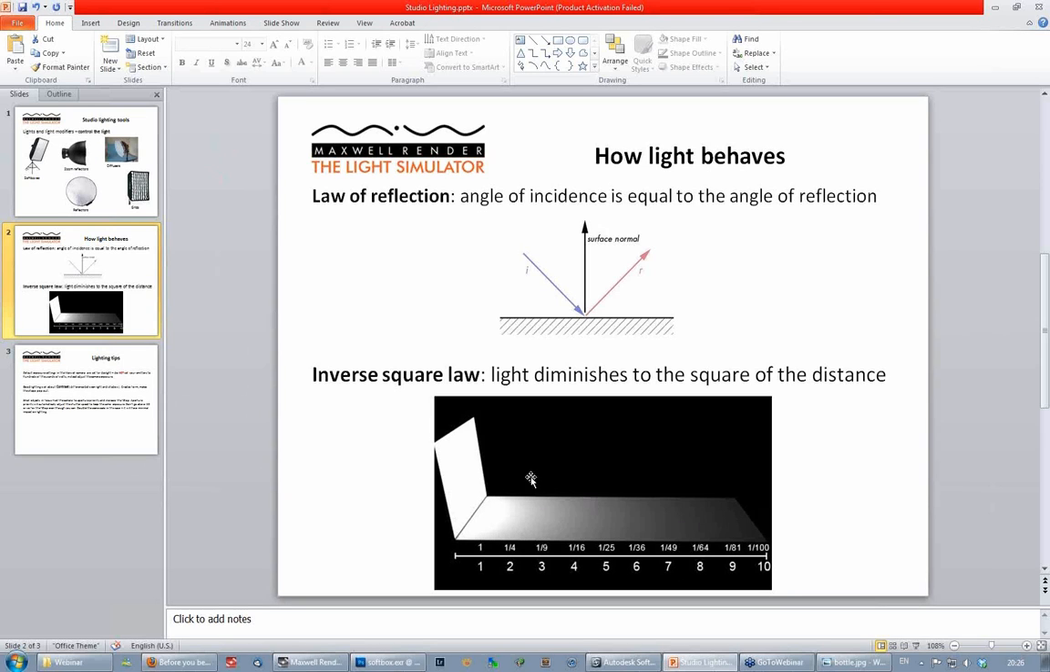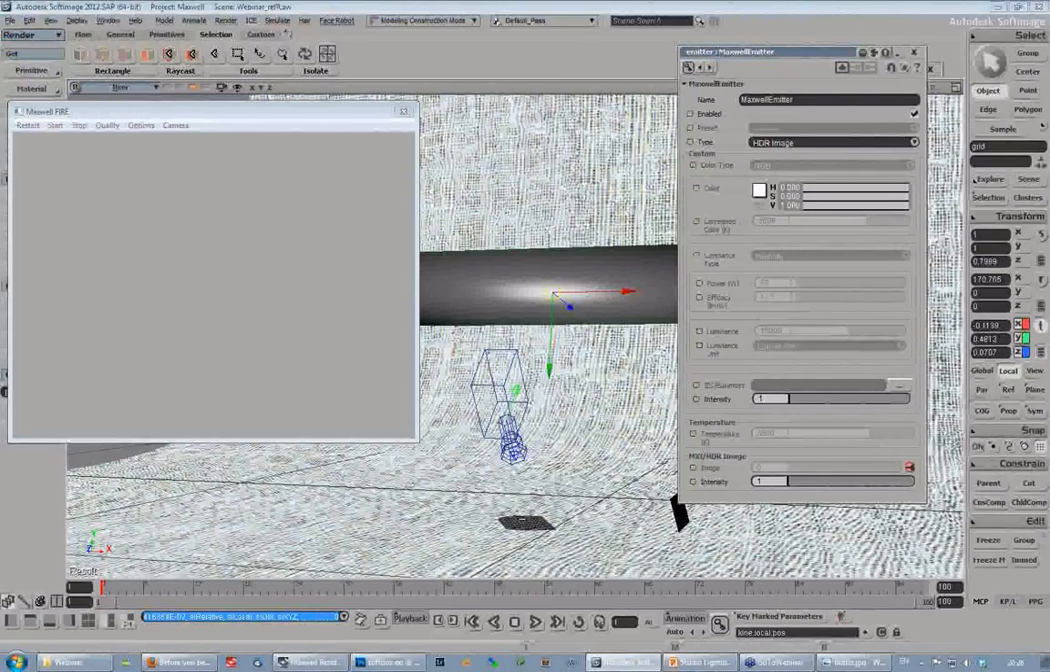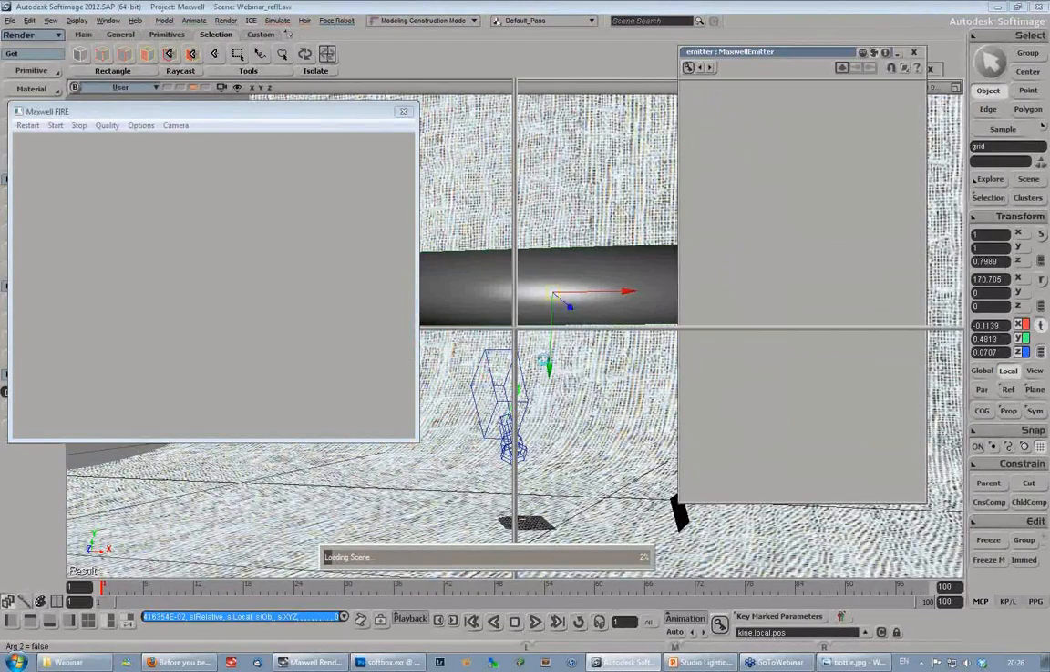Now, this is really important because you can also use this to your advantage by placing emitters closer to your objects without influencing the rest of the scene. Emitters in Maxwell by default follow this inverse square law, which is nice. It's not a setting you need to change. And let me show you an example of that, and how you can use that to your advantage.